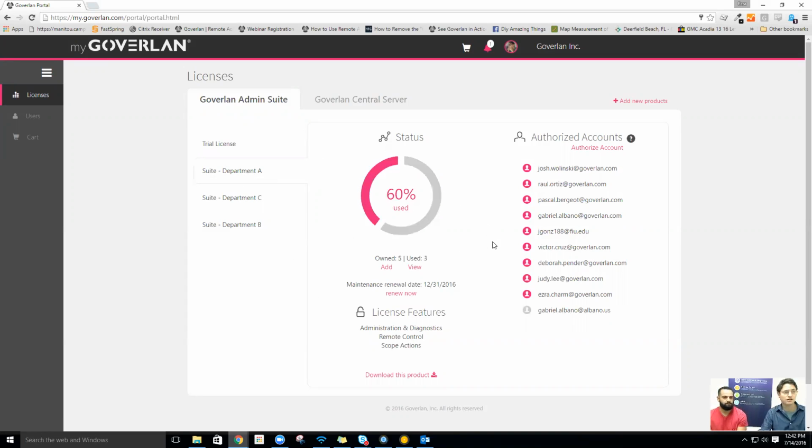So I guess really the main goals of this next release were to give us a way, on the customer-facing side, to move away from the concept of activating machines. You now purchase a license per user, and it's still concurrent user. You can still share licenses. It's just that for each license you buy, you can only have one Goverlan session.